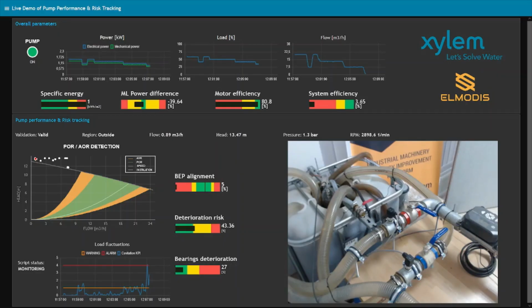Now, as you can see in the top right, the pump is now operating at approximately 2,900 RPM. Off camera, my colleague is changing the drive settings and decreases the speed. You will see the change at the top right. The pump now operates at 2,500 RPM. As you can see, due to the closed valve, we are still outside the pump's operating region.